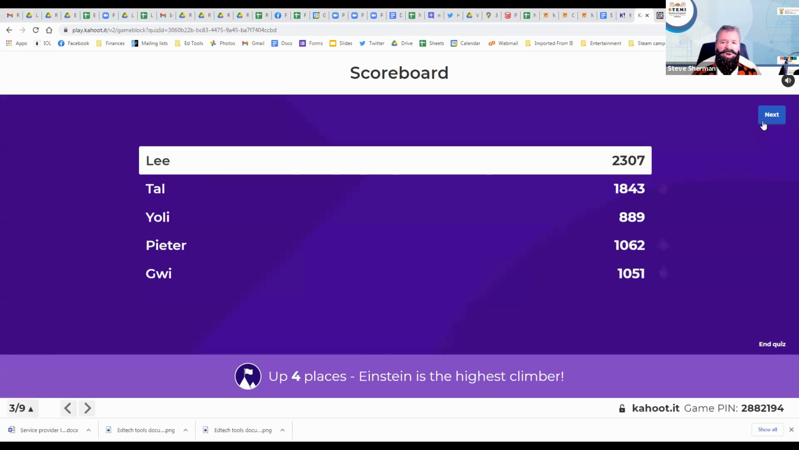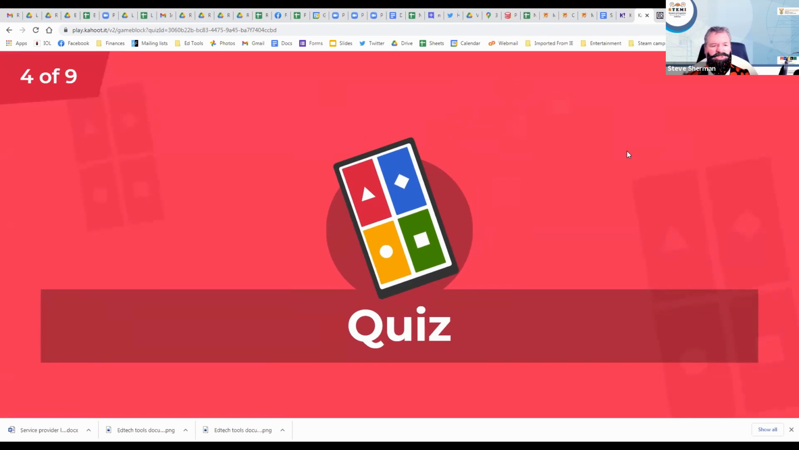Let's have a look at our leaderboard. Woo! Tal's now moved up. Maths at Sharp is obviously working. We've got Peter, Greed, Tones, and Lee. Let's have a look at a different style of question.